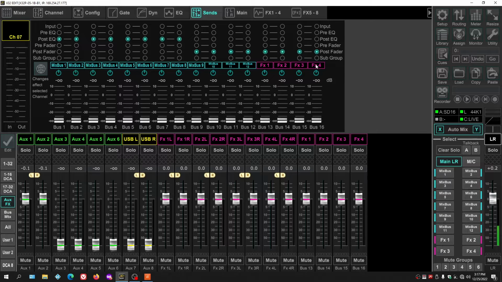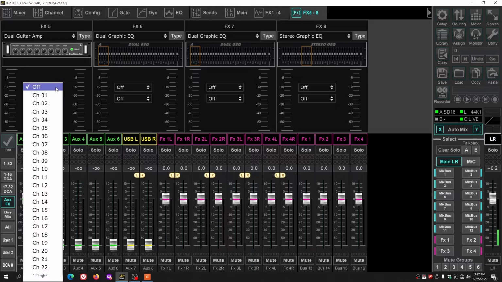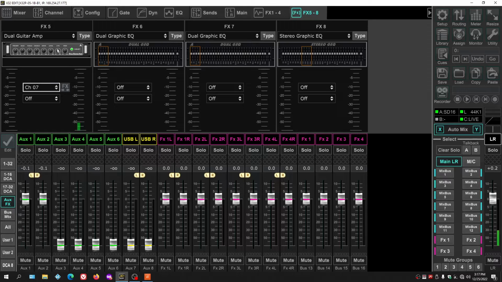Okay, so in order to use the insert option, we're going to go over here to where our effects rack is, and we can see we have an amp right here that I've put in earlier. Now I'm going to turn this on to channel 7. So now this amp is routed to channel 7. So effects 5, 6, 7, and 8. You can do as many as 8 tracks with these different types of effects.